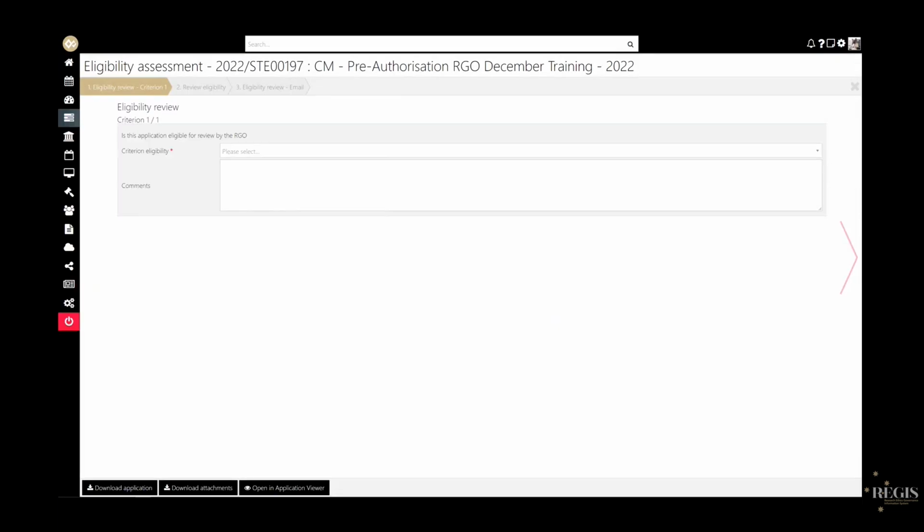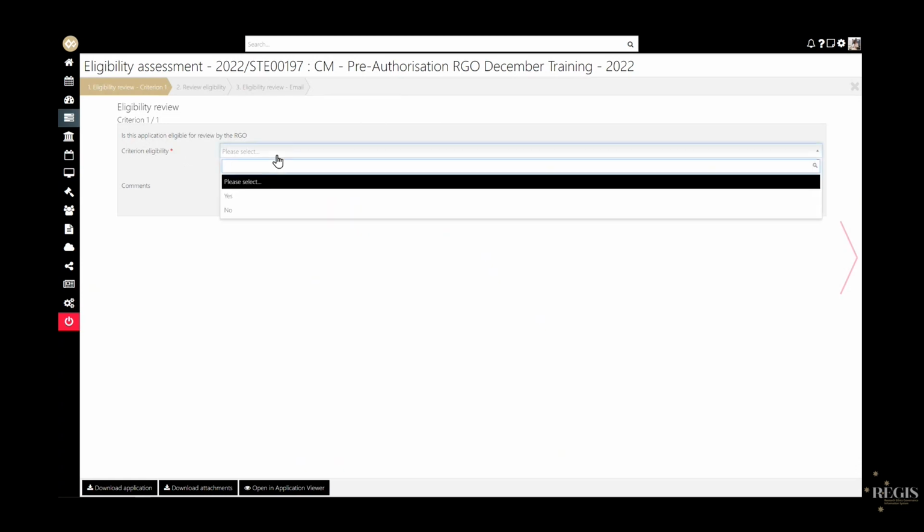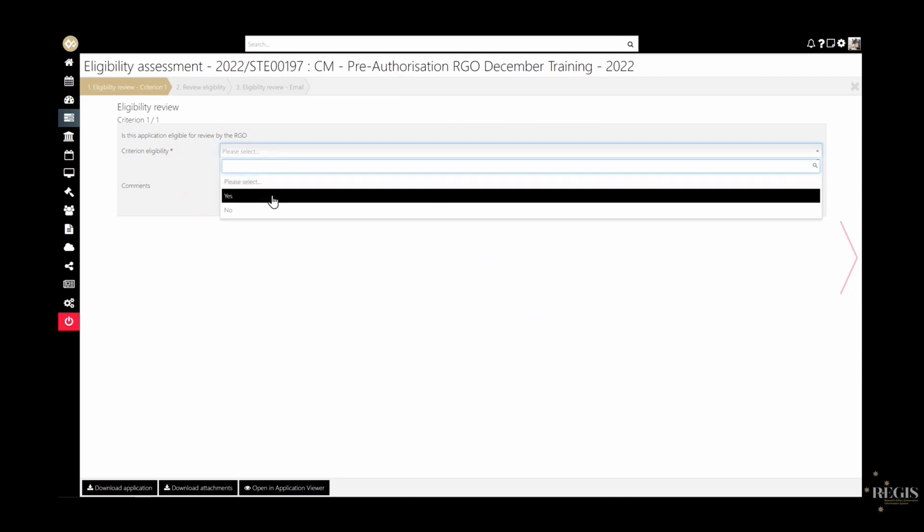What we've got now, we've reviewed the documents and we're happy with that. I think that's worked out quite well. The application is of a quality that we can go ahead and push it through for eligibility for a formal review. So I'm happy at this point. We're going to provide eligibility for this particular study. Is the application eligible for review by the Research Governance Office? We can either say yes or no. We're going to go with yes.